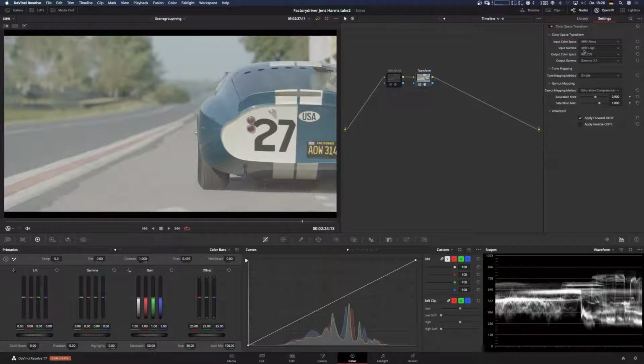Thus, I have the advantage to choose here to output to the various modern monitoring devices, be they SDR, HDR, monitors or projectors. For now, I will stay in my output color space Rec. 709 with a gamma of 2.4.